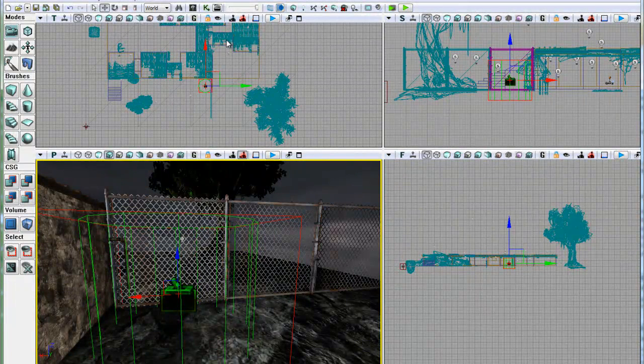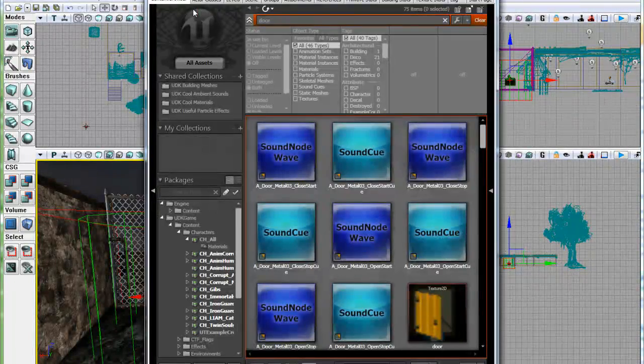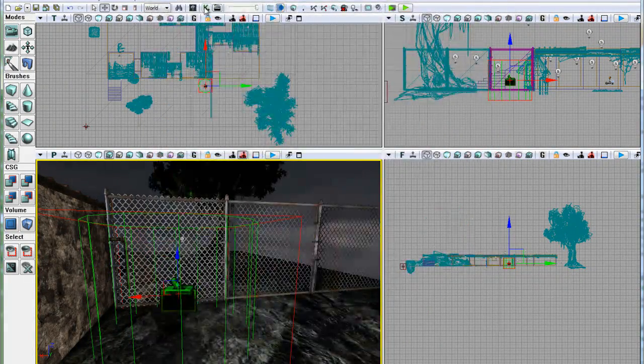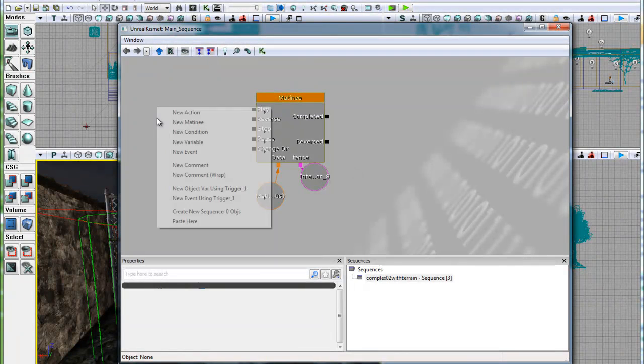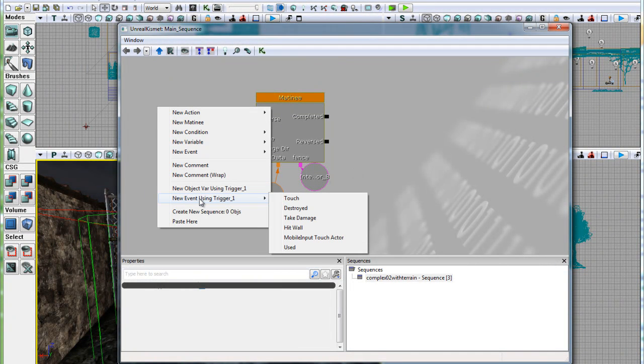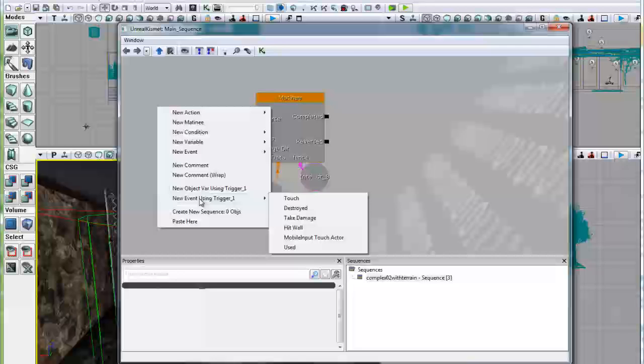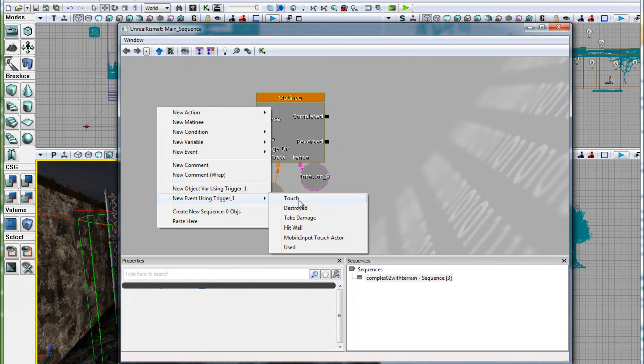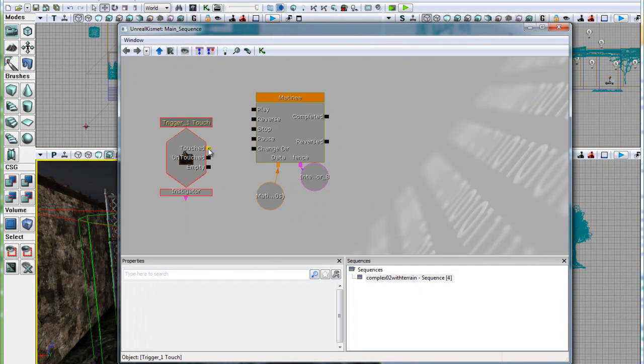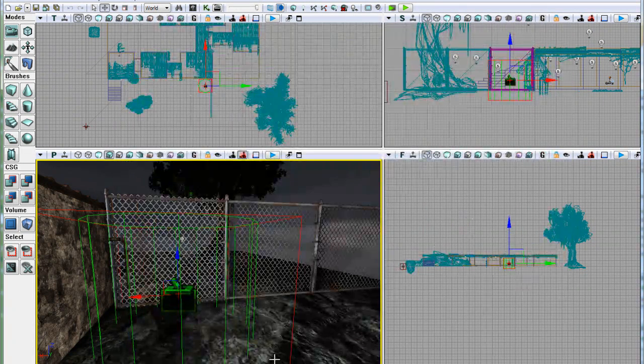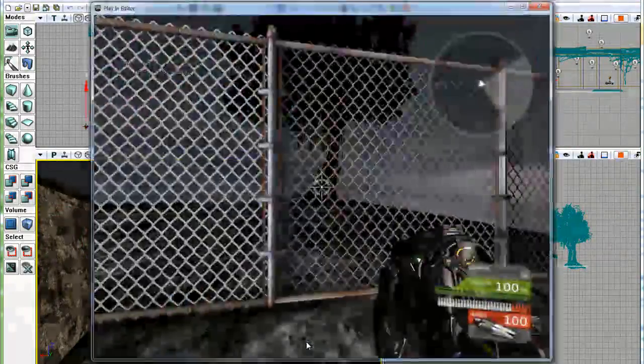Once we're done now, we're back into Kismet. And then what we're going to do is add new event using the trigger. So basically, when the trigger is touched, the Matinee will play. Just drag this onto there. So when the trigger one is touched, Matinee will play. So to test this, all we do is we'll play it all from here.